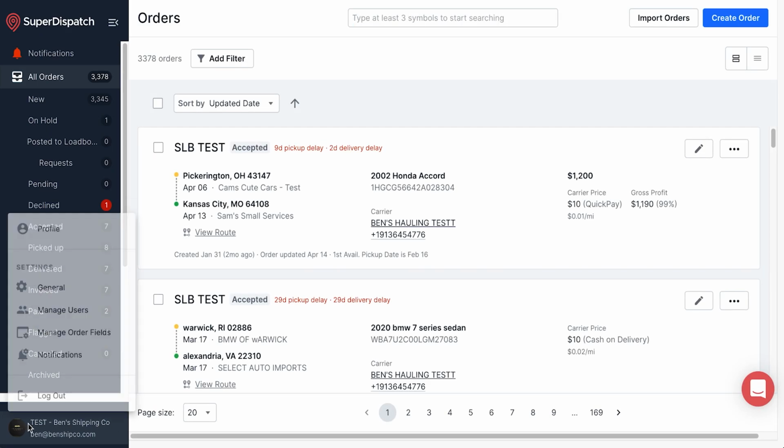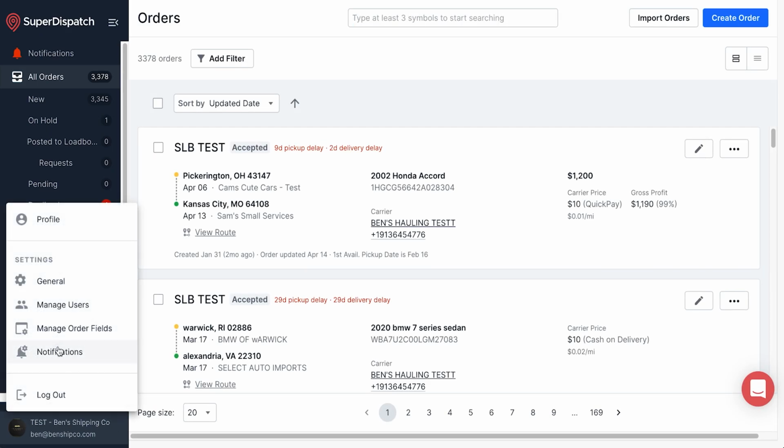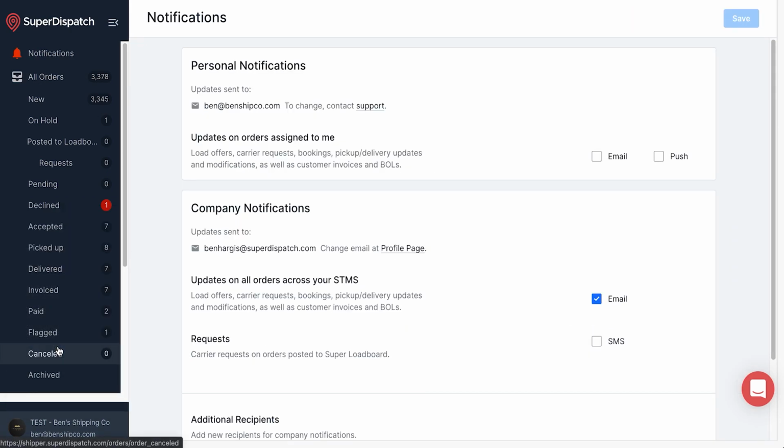Down in the account button in the bottom left, we'll click Notifications. At the top will be our personal notifications. This is going to be related to the email we use to log in with, indicated with the Update Sent To section. If this email is incorrect, you can contact support in the link to the right. Below that, we have the update on orders assigned to me. As shown below, this will control email and push notifications that pertain to me. If I want to receive these notifications, I would click on the email and/or push notifications checkbox.